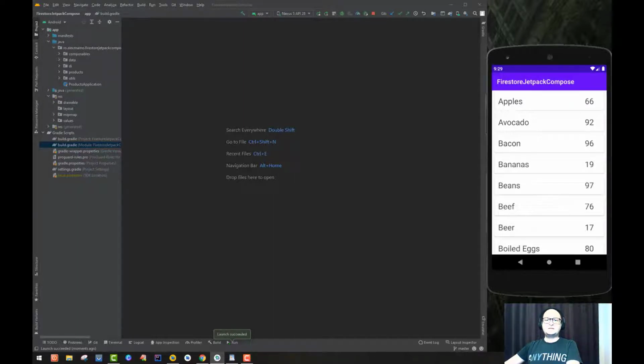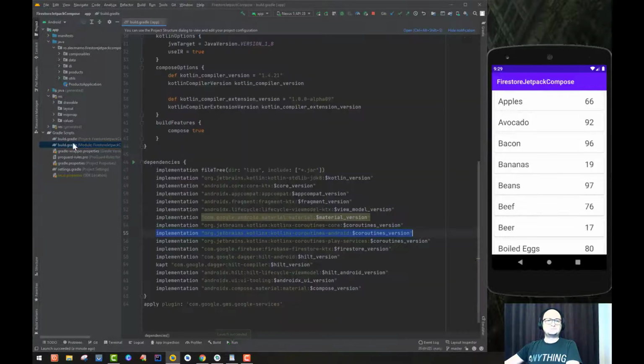First of all, let's see the dependencies with which I'm working. So here are the KTX versions for the fragment and the ViewModel. Here are also present Kotlin Coroutines and Firebase Firestore dependencies together with Dagger Hilt. In the build.gradle project file, I have added as variables the versions of all dependencies.